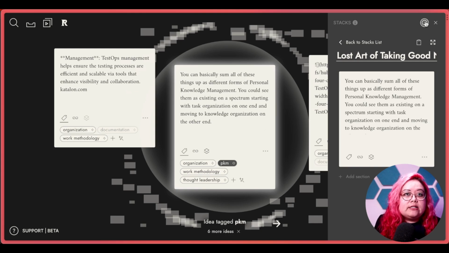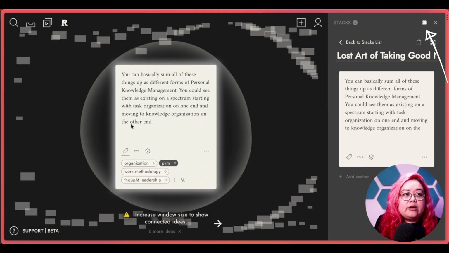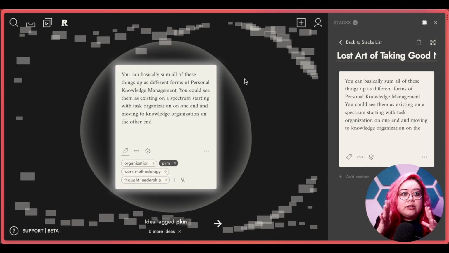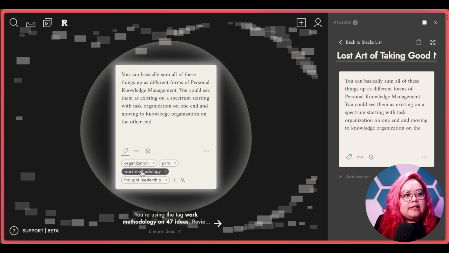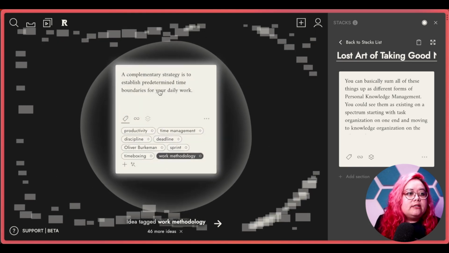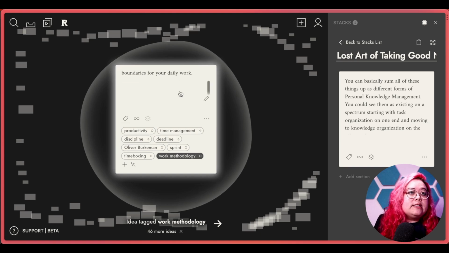And let's see what else is there, but I'm also going to pin this one so that I can keep going on this pane. And I have it a little bit smaller than I normally would so that I can show it to you. This is one that I would have on my big screen. So then maybe I'm interested in something about work methodology. Let's see what I've got there. Okay, this one is about time boxing.